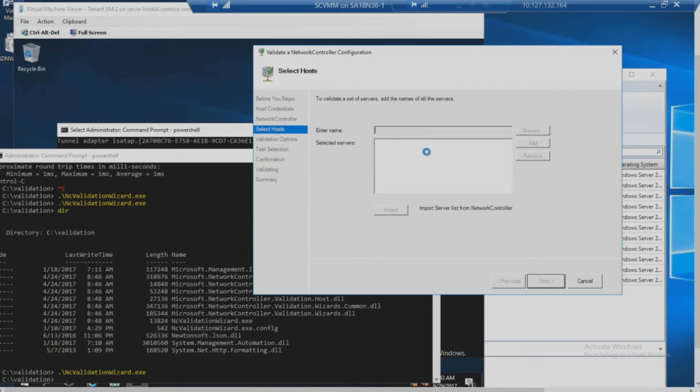So here it's actually going to go out and try to talk to the network controller. Very first thing it's going to do is try to get the list of servers from there. And if everything goes smoothly, at least you have your controller up and running, it will fill out that list of hosts. If you don't have your controller up and running, you can still add these servers manually, and it'll still go look at the host and try and figure out what's wrong with the host, why your controller itself isn't working.